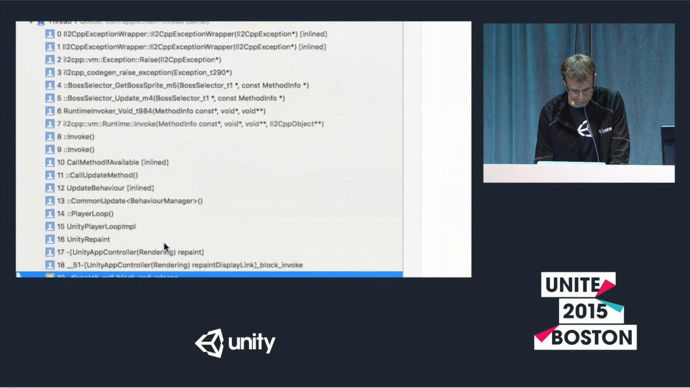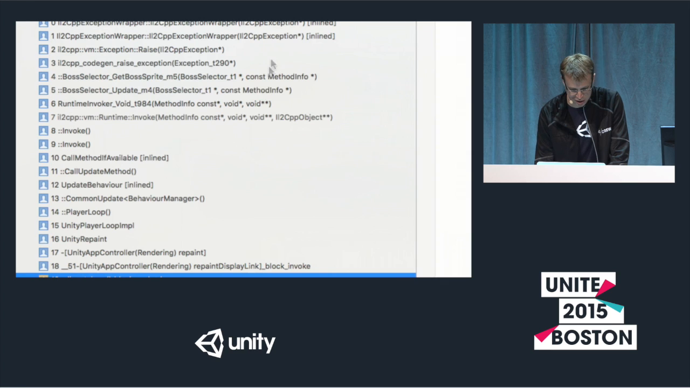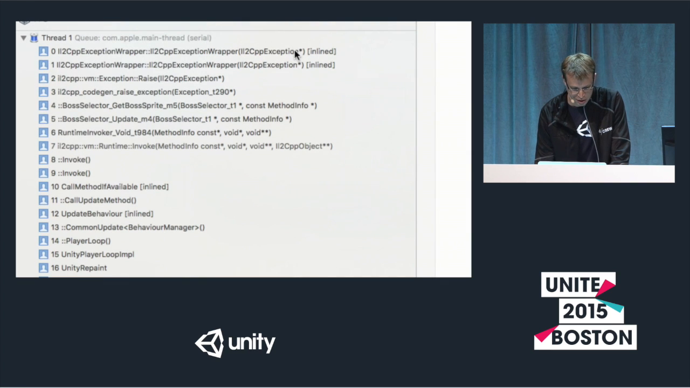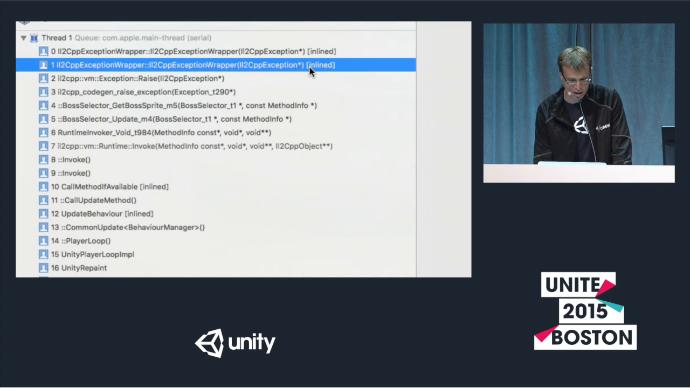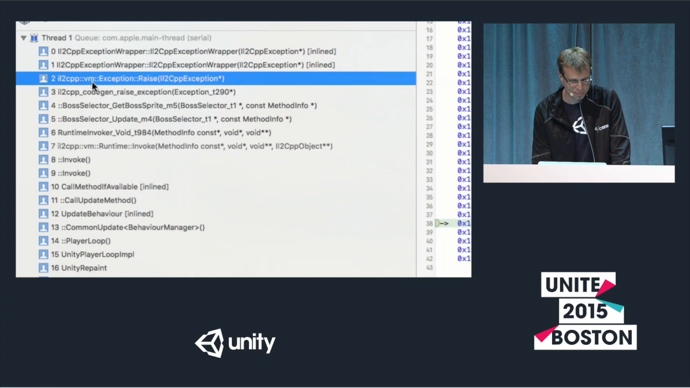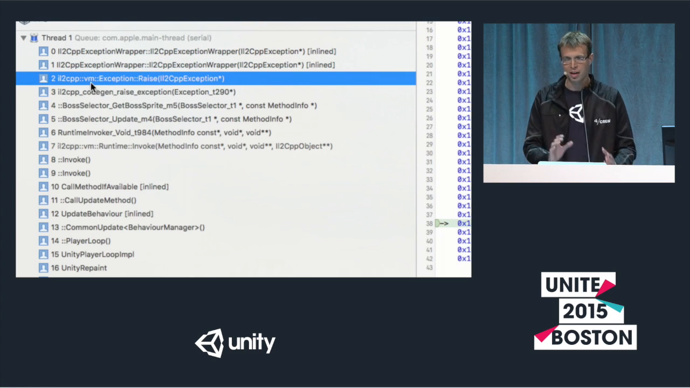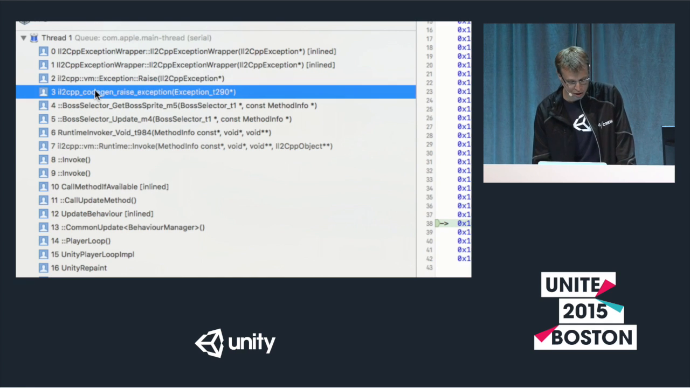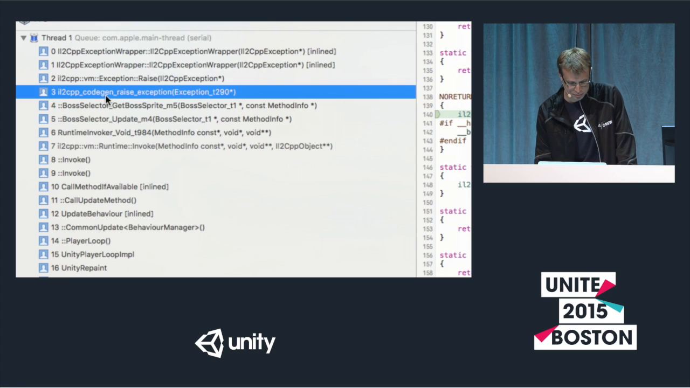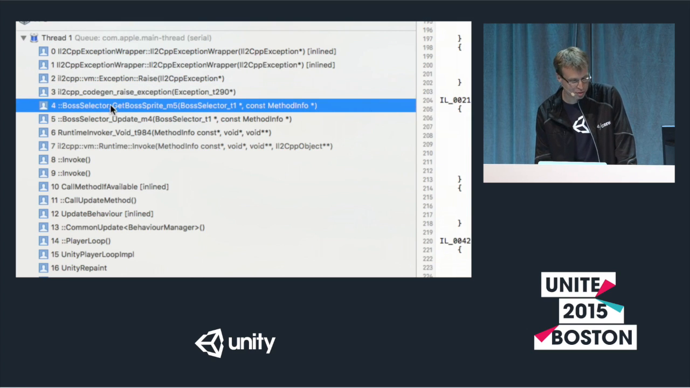So I'm going to zoom in a little bit more, hopefully give you a better view. This is the call stack that we get at the exception. Notice at the top here we're in a couple of inline methods that don't matter. But as we go down through the call stack, we can see here we're in the VM raise exception call. This is that VM block in the block diagram of the runtime. And here we're in a codegen raise exception call. And then here, this next frame is the one that really matters.